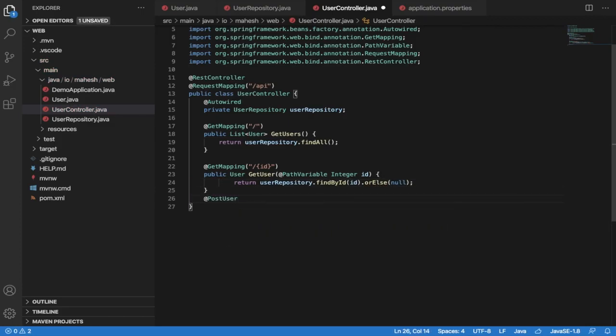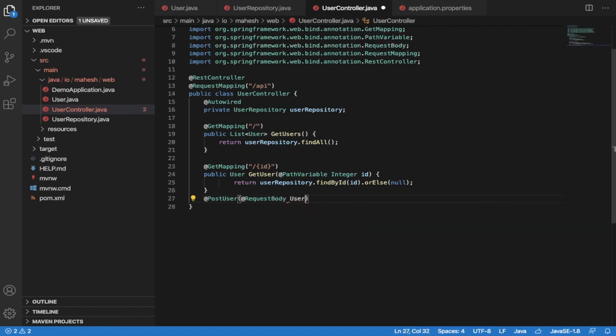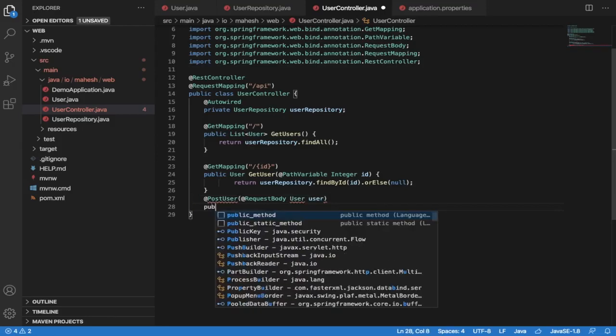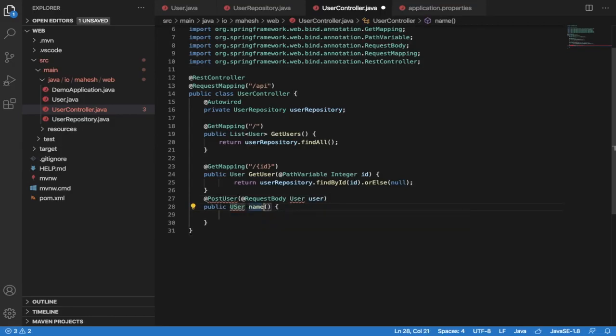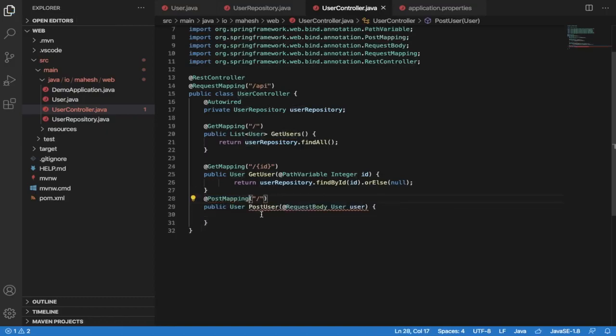Now post user. This time I have to pass request body, hit enter, it will be type of user, and inside here again the public method will return the user. So name of method is post user. You have to pass this over here, there is a path. I always get confused over here. So return type will be user. You have to import this post mapping, this is not post user, this is post mapping, enter. And here you have to return user repository dot save that particular user that you just got over here by request body.